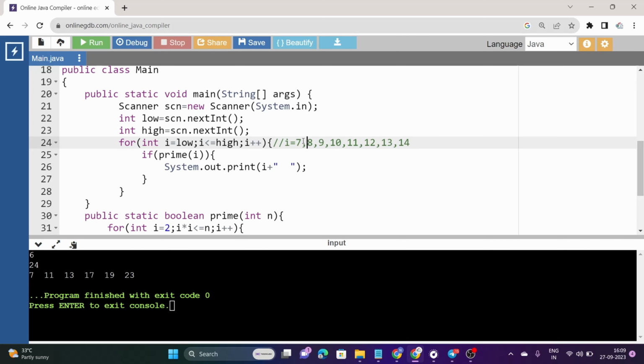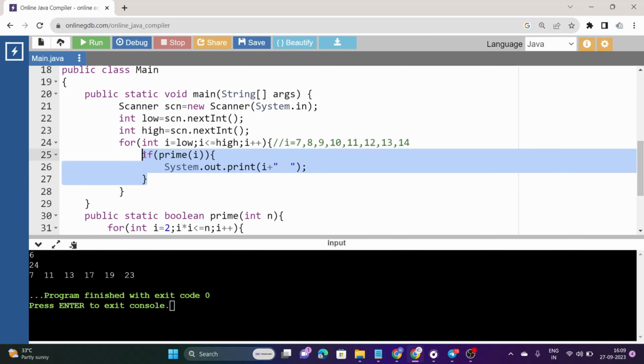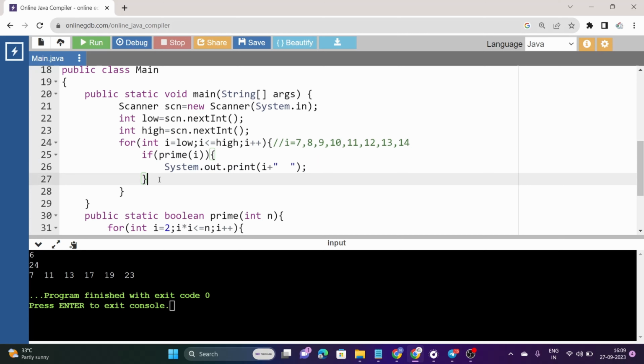For each and every value, we check whether 7 is prime or not. If it is prime, we will print it. Then it comes back and moves forward to 8. If 8 is prime, it will print 8. If it is not prime, it won't print anything, so we are giving only an if condition. So I hope you have understood this problem.